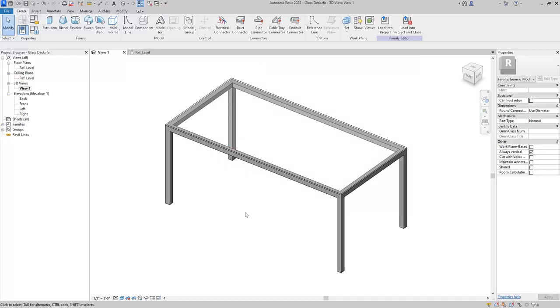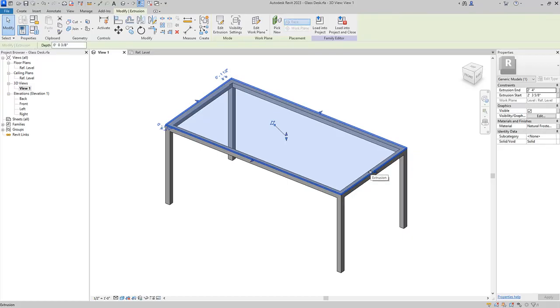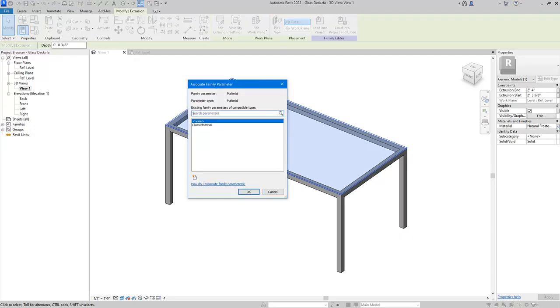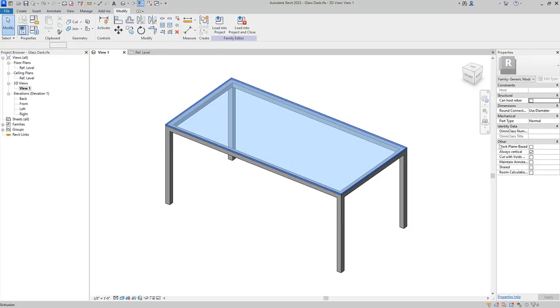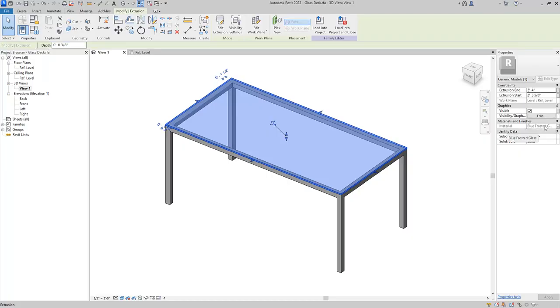Let's first assign the parameter to our glass material. Go ahead and select the extrusion representing the glass. In the Properties palette, note that the material is currently set to natural frosted glass. Let's go ahead and click the Associate Family Parameter button. And here you'll notice that we can associate this to the parameter that we've just set up called glass material. We'll then go ahead and select OK. Notice in the Properties palette that the material is now greyed out and inactive. This is now associated to our parameter.